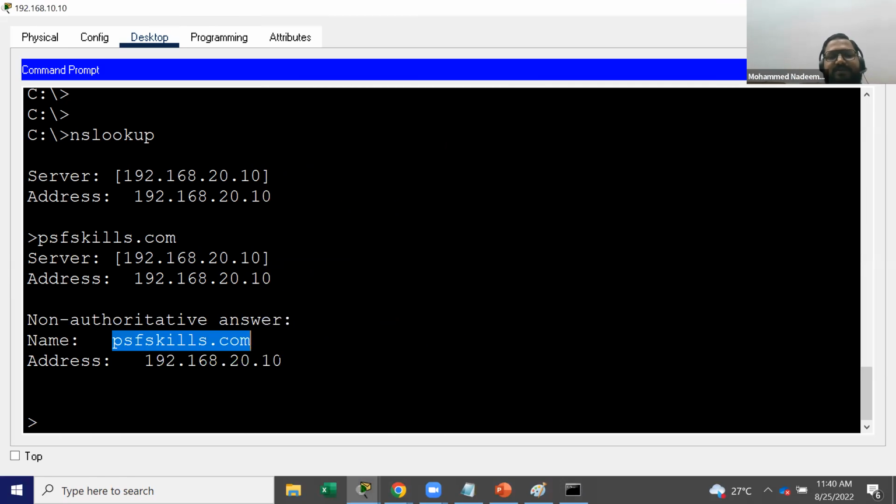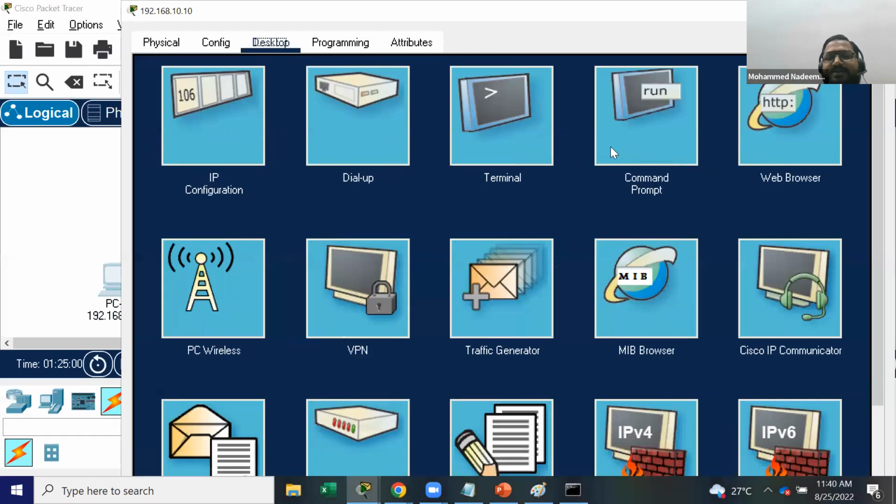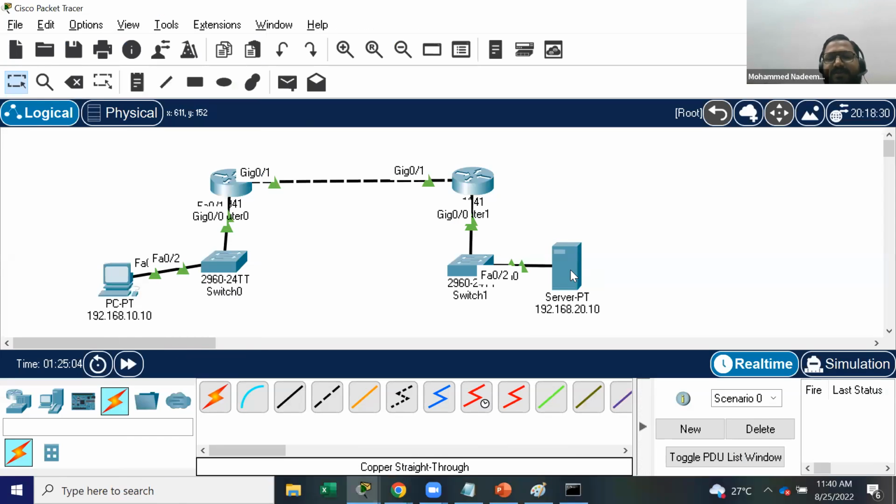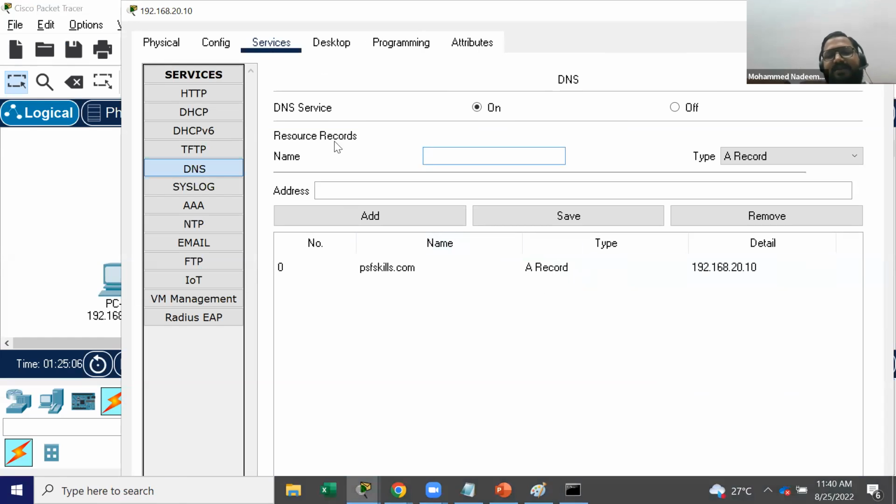It's the resolution. And where we do that, we do the DNS on the server, the Active Directory server. So in this example, on this server, I turned on the DNS service, and here I created a record. This is called a record. Like this, you can create n number of records here.